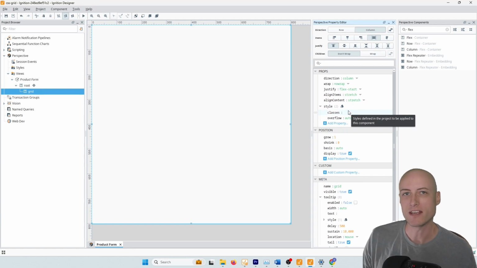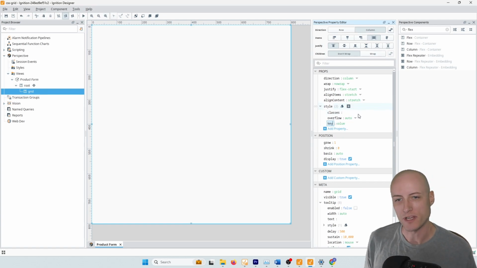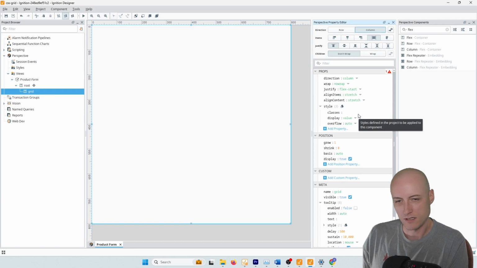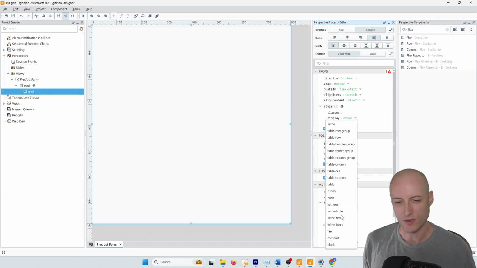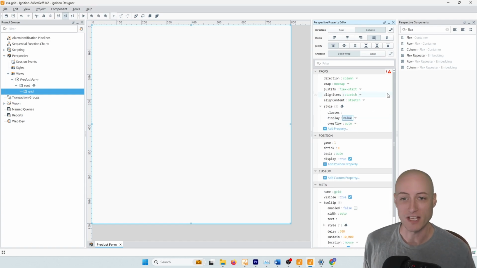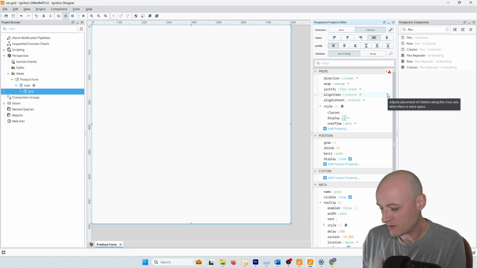And then to actually make it a grid, I need to add a style property, display. When you open up this drop down here, you get a list of values that Perspective is expecting for this display property. And you'll notice that grid is not one of them, but that's okay. It doesn't need to be in that list for it to work.